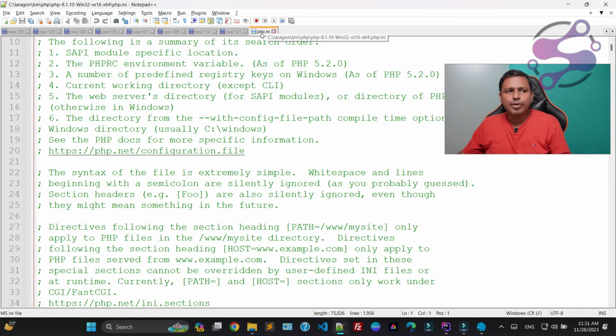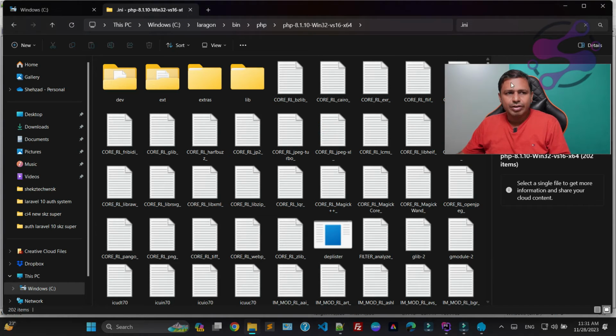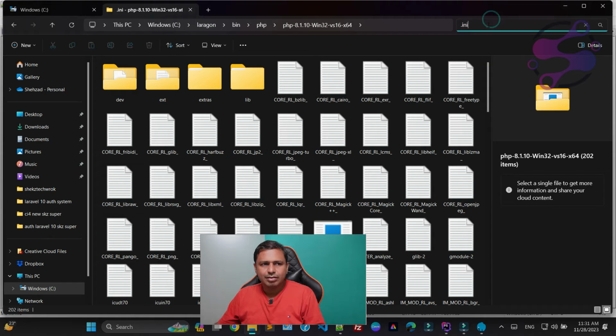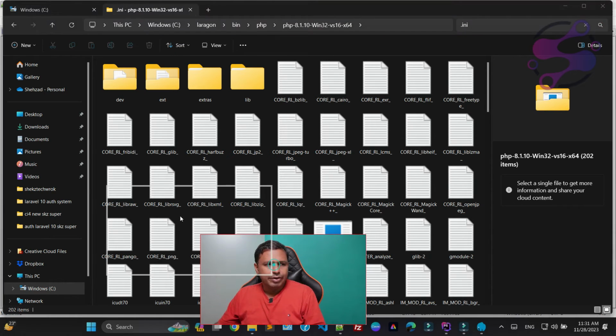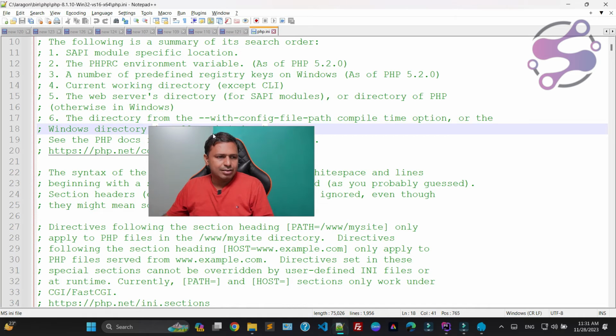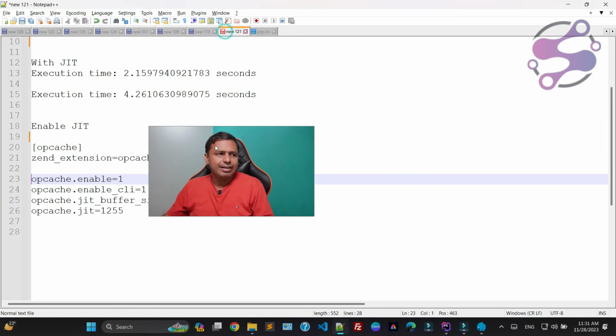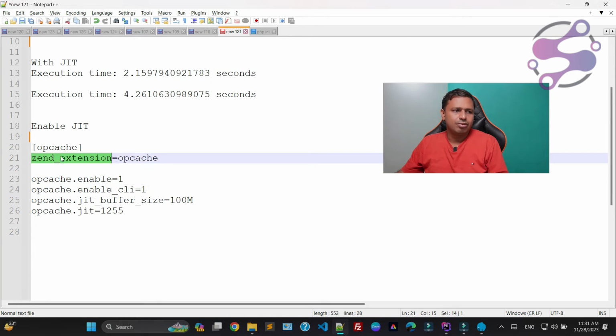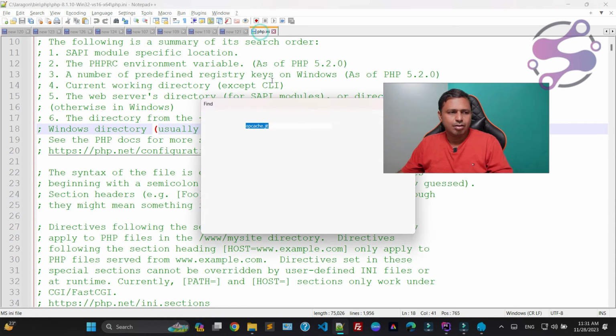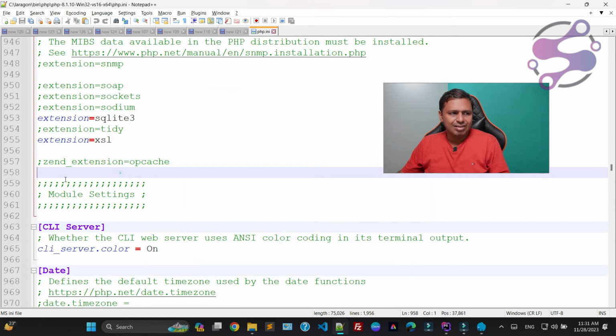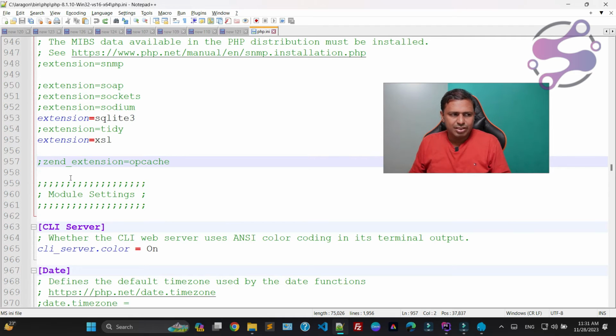Okay, once again I'm going to attempt the search. So .ini file, enter. I don't know why the search is not working. I think I have a Windows update pending. Okay, so now we're just going to copy and search the code here, and we have to enable this one. Make sure to remove the semicolon.